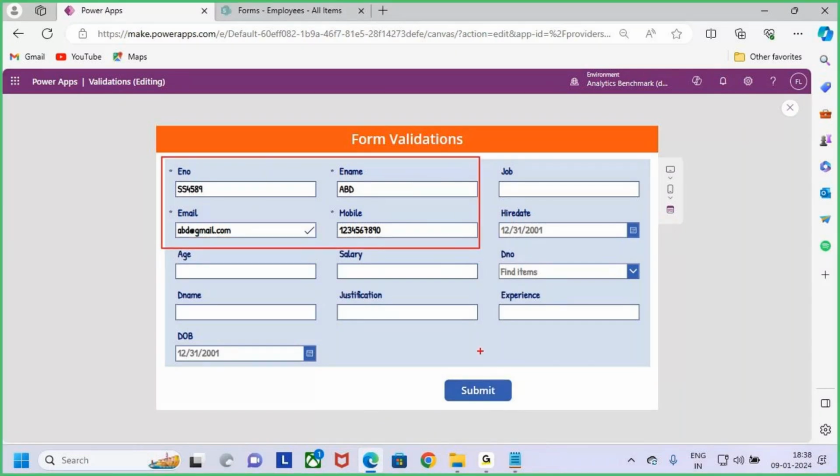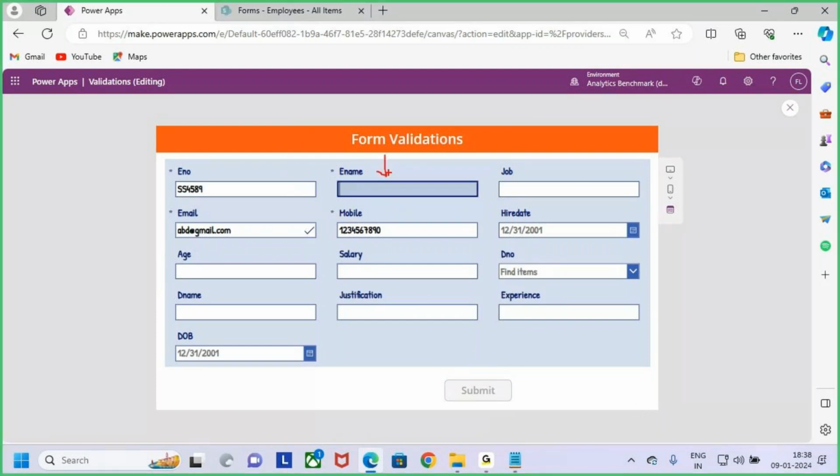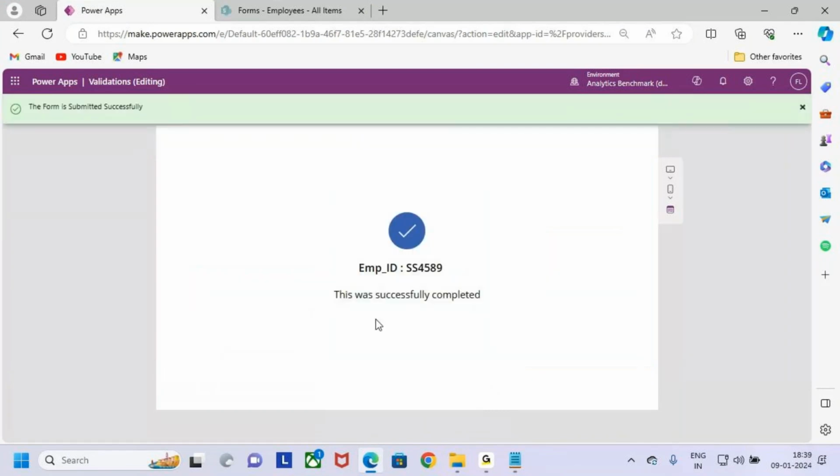So I want to make this button enabled only if the user enters all the mandatory fields. If you are not entering any one of the mandatory fields, now see, I'm not entering the email, the button is not enabled, it is disabled. So let me keep here ABD. I'm entering the name as ABD. Now it is enabled. Now I can go and click on Submit.